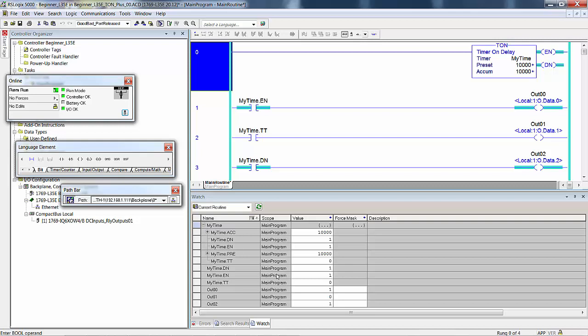Although it is unlikely that you will actually use the enabled bit in a real application, you will use the timer timing bit and the done bit a lot. The purpose of this lab exercise is to demonstrate the behavior of all 3 control bits of the timer data type. All timer data types, regardless of whether you are executing a TON, TOF, or RTO instruction against that timer data type, they all have these three control bits: enable, timer timing, and done bit.